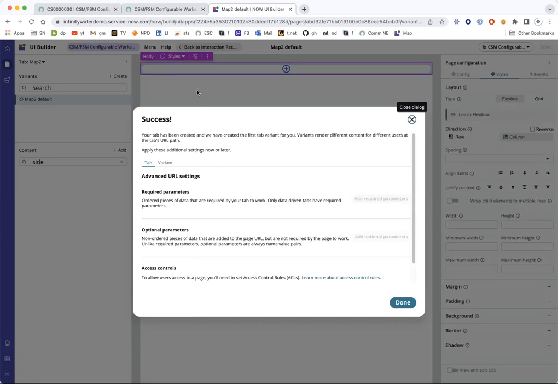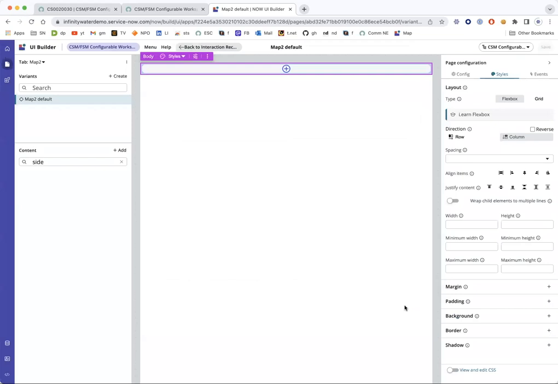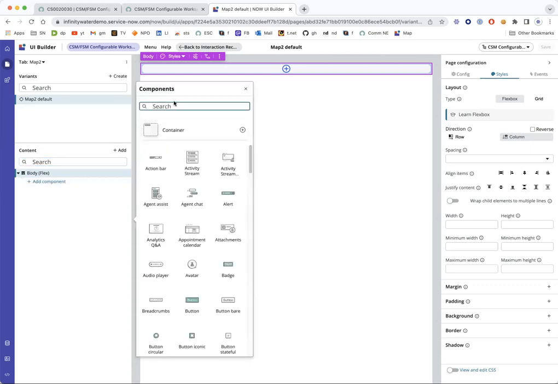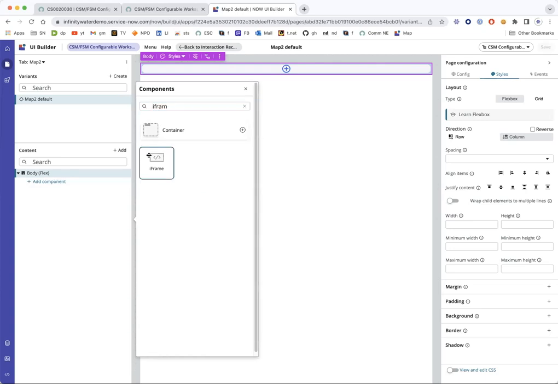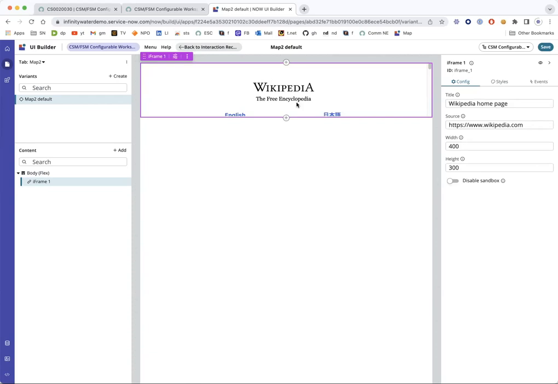Now, this will create a new UI Builder page with the content of what will be in that page. We can add parameters, like, for example, a sysid of a record or other parameters. But for this demo, we aren't going to create anything. So now let's just add, for example, the easiest is to add an iframe. And by default, it will go to the Wikipedia page. Let's just save it.